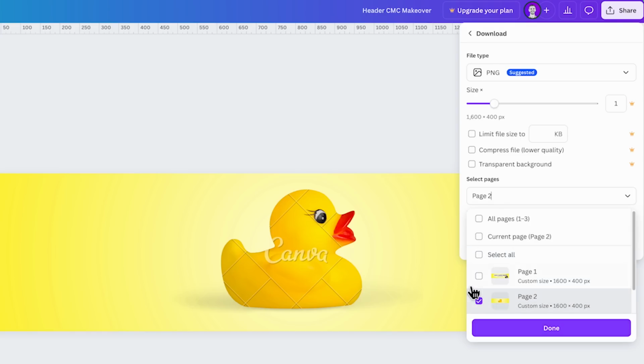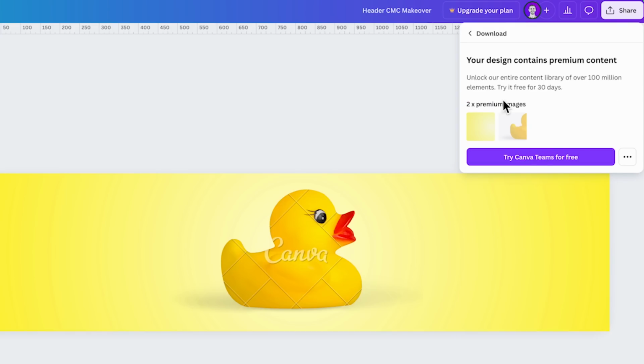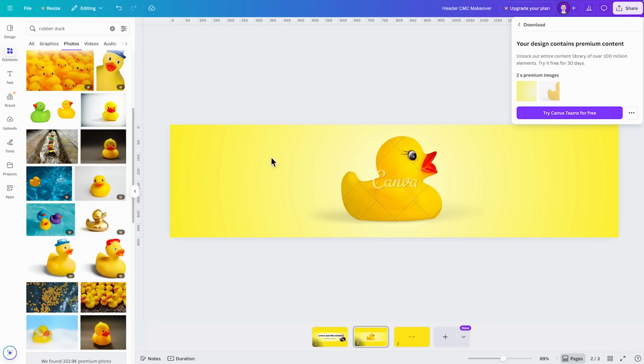Oops. So I select page number 2. Okay. When it comes to downloading, it will tell me unlock your entire content library. There are 2 premium images right here. One is this image in the background, this yellow gradient. And the other one is this rubber ducky right here. So if I want to use them, I will have to purchase these 2 elements.